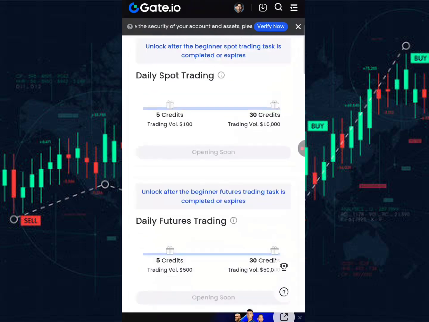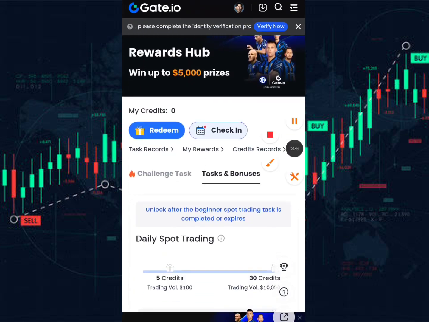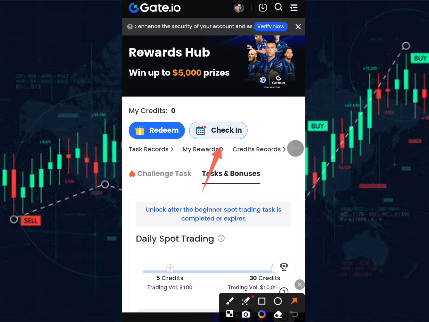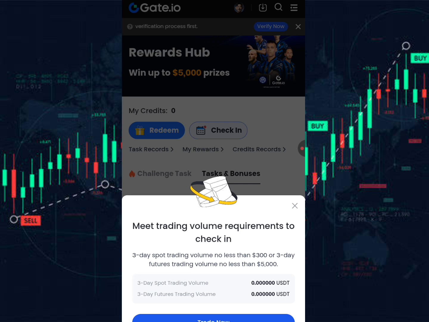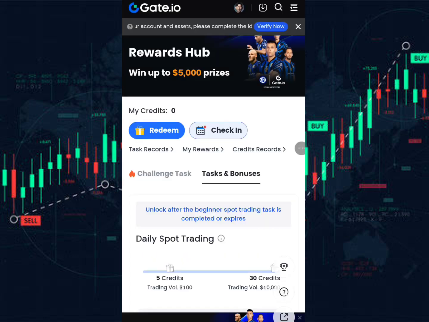And now dear friend, this is the information about this. Now dear friend, how do you trade? You click on this check-in button and trade on this reward, and you can see the trading volume requirement to check in: 3-day spot trading volume no less than $300, or 3-day future trading volume no less than $5,000. Now the 3-day spot trading volume you can see is 0. You can click on this button and trade on this rewards hub, claim your task and complete your challenges.